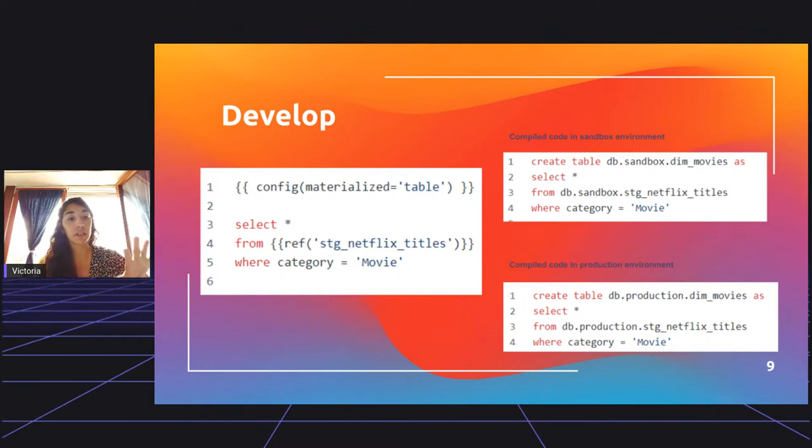On the left, you'll see the DBT model. See that here I'm defining that it's a table. And then after all, the big picture is just a select statement with this function, the macro that I was telling you. And we can see how it compiles to, depending on the sandbox environment or the production environment, it changes the schema name, both for the creation of the table and the select from.